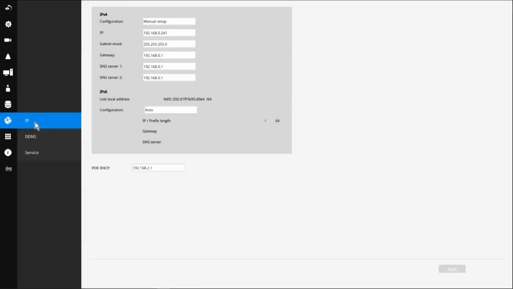Here we go with IP. Now, what I want you to notice here is at the bottom is the PoE DHCP. These NVRs have a DHCP server for your cameras that are going to be plugged into the PoE ports in the back of the NVR. It's going to give you two options for the two different networks. You'll see you have the option of it being on a 10.1.1.1 network or a 192.168.2.1 network. At this time, I have it set up for the 192.168.2.1 network.